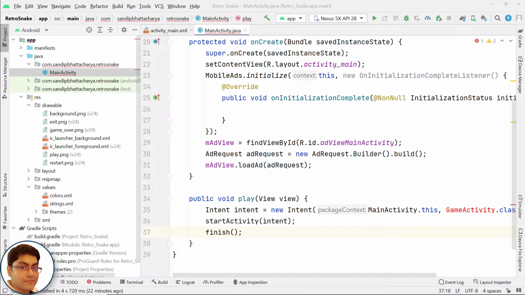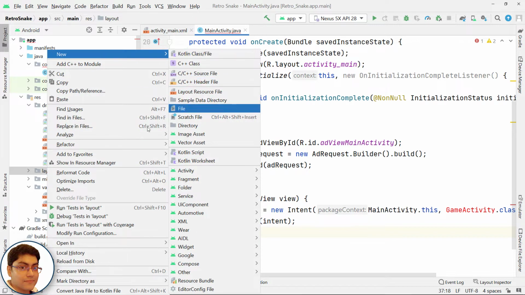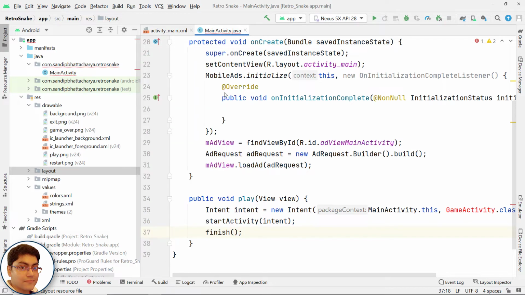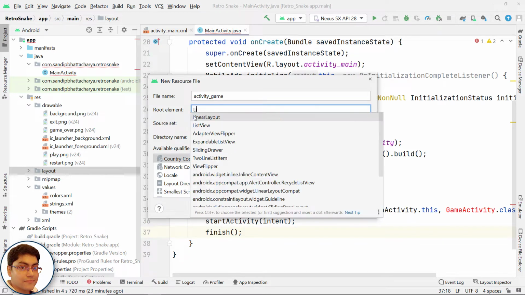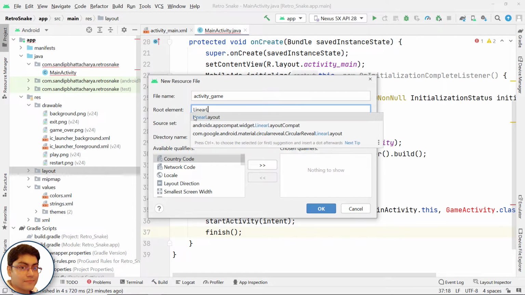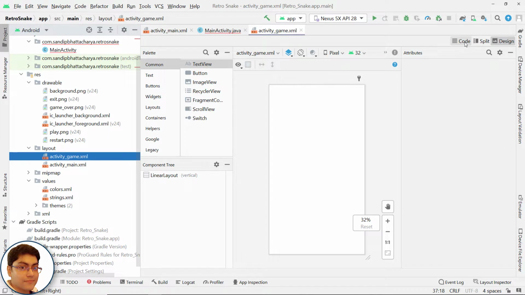Welcome back. In this lecture, we will design the layout for GameActivity. Right click on Layout folder, click New and Layout Resource File. For the file name, write activity_game. For root element, write linear layout. Click OK.